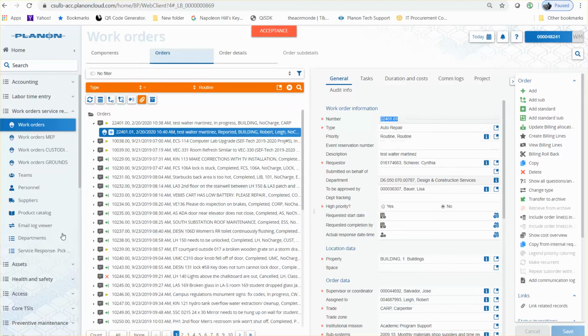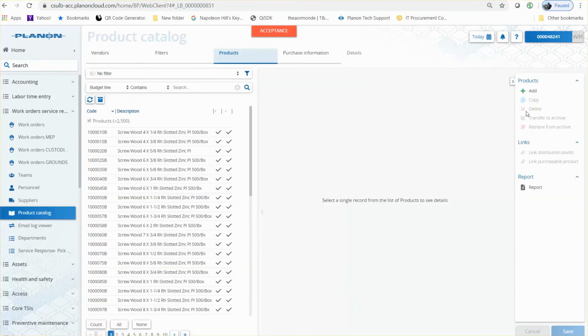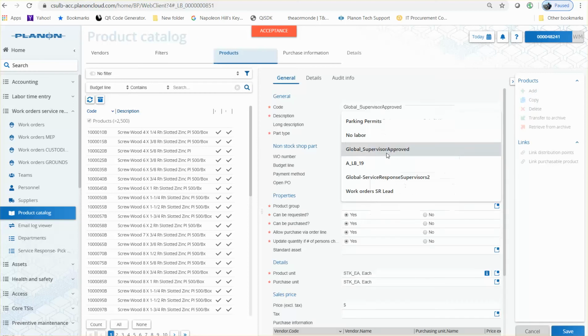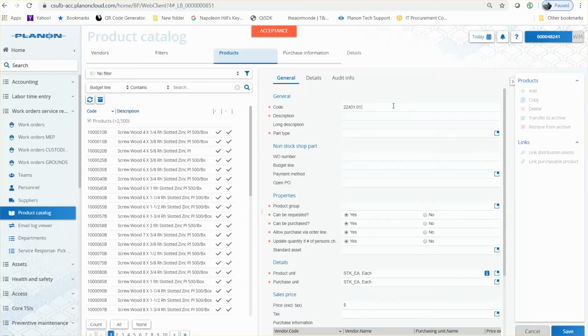Okay. And I'm going to go back to the product catalog. I'm going to say add. And I'm going to create a product based on that work order, and you can name it whatever you want. Walter widget 2020. You can have the description be the same thing as the product code, right? So I'm going to copy this because I'm going to need to look for this part later on, this product.